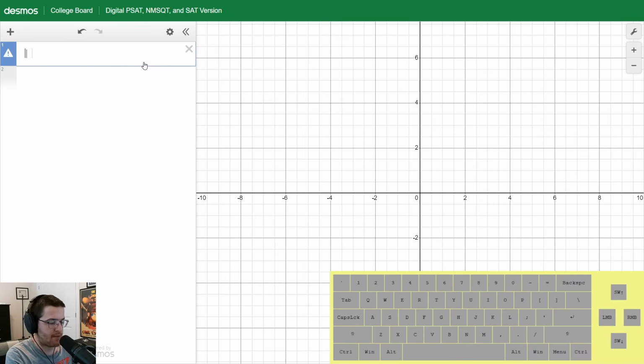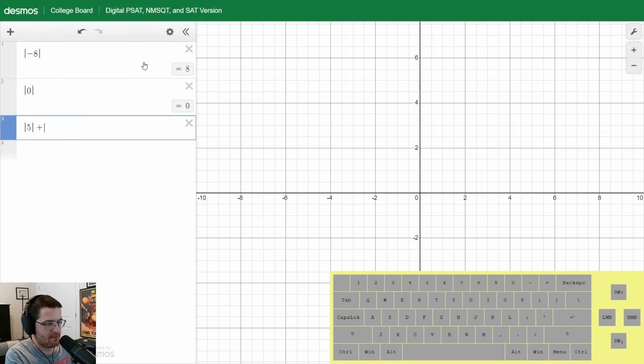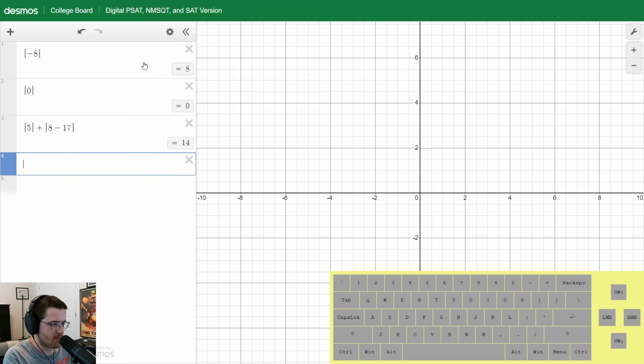And then I could do, let's say, absolute value of -8 tells me 8. Absolute value of 0 tells me 0. And I could do absolute value of 5 plus absolute value 8 minus 17, and it tells me 14. Now, you don't really see absolute value computations that much on the SAT anymore. However, you're going to see this a lot when you go to solve absolute value equations or graph absolute values. So make sure you know how to do that.